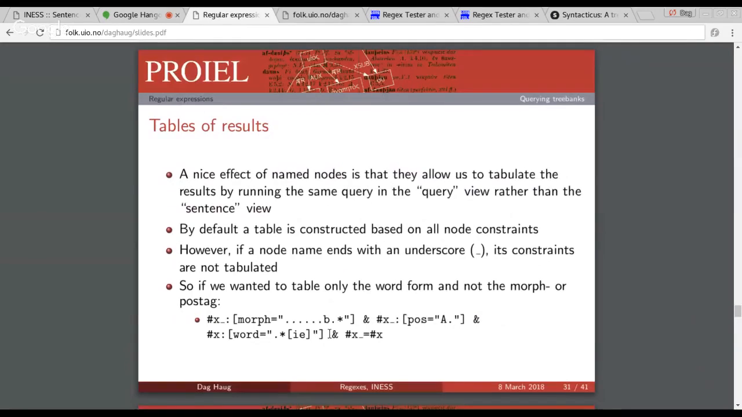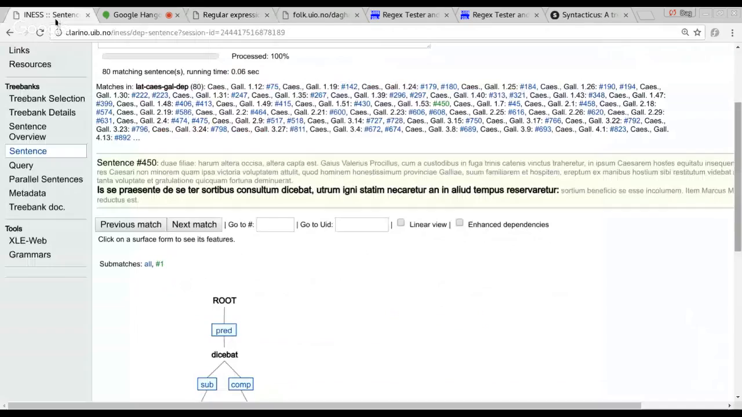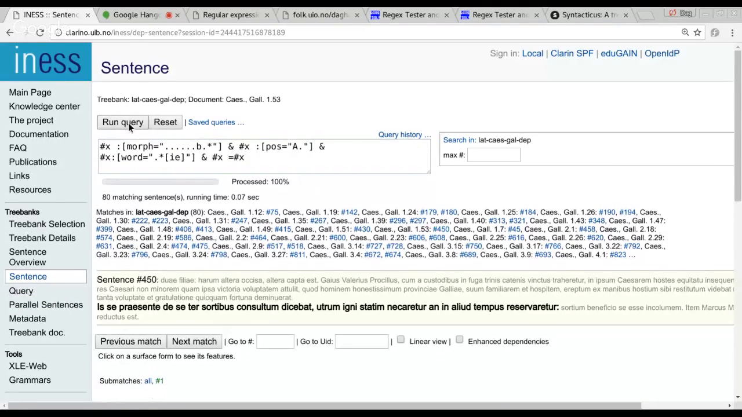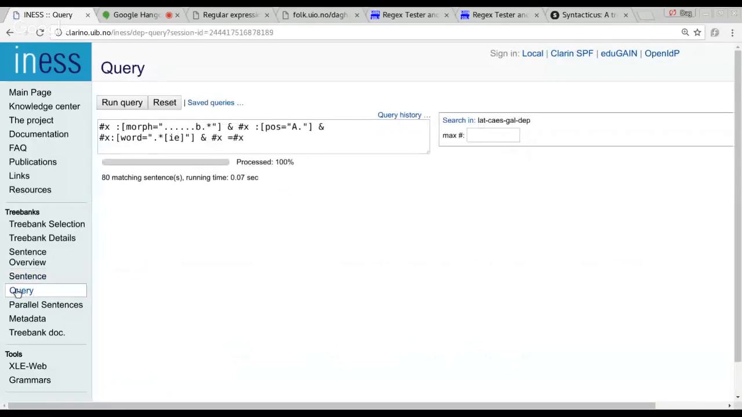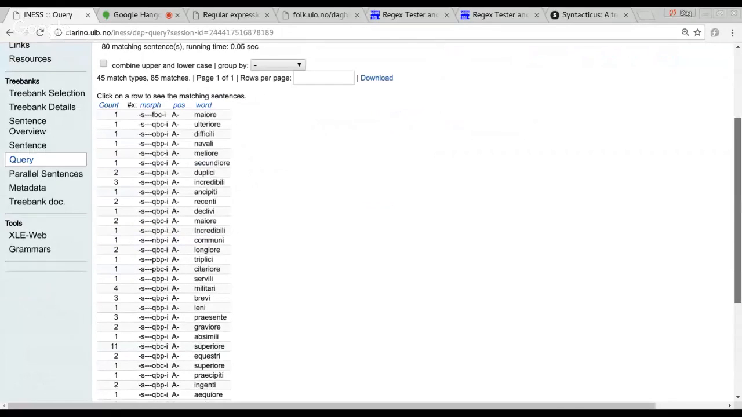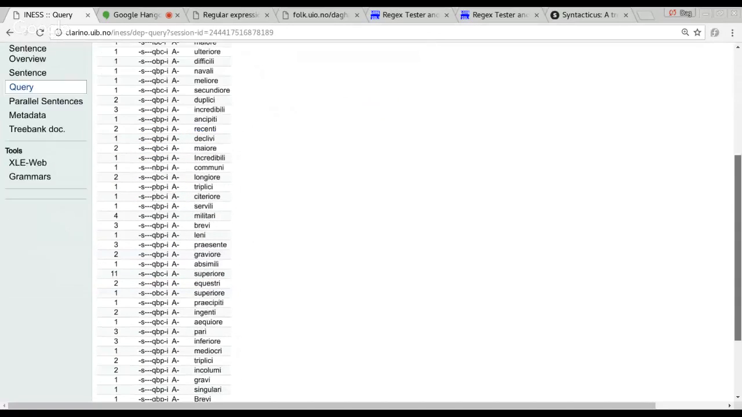But an interesting thing about node names is that they can be used to query tables. So for example, if I take this query and I put it in here and I run it, I actually need to go to the query view. I can get a table like this. So the different morphs, polyspeech, and the different words that I find that match this. So that can be useful.